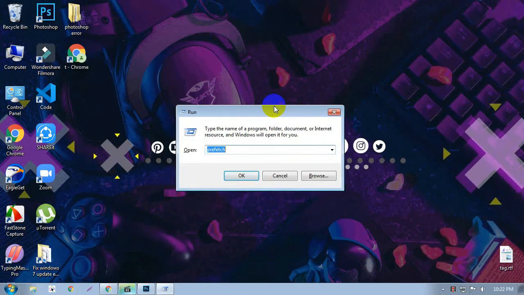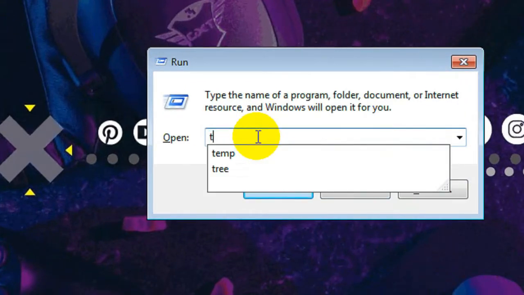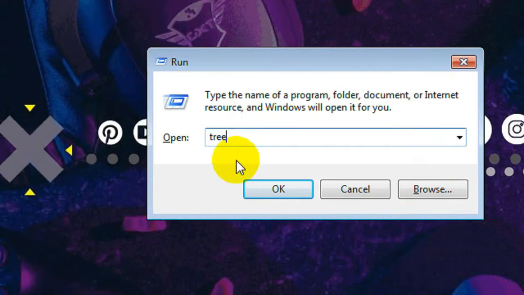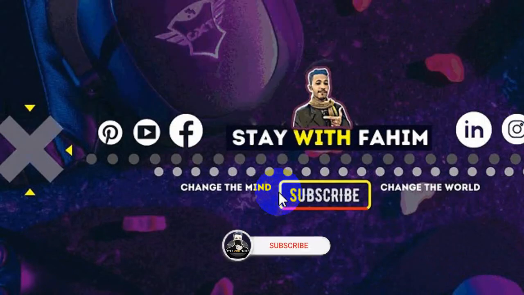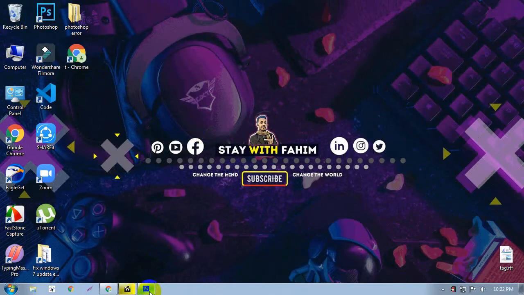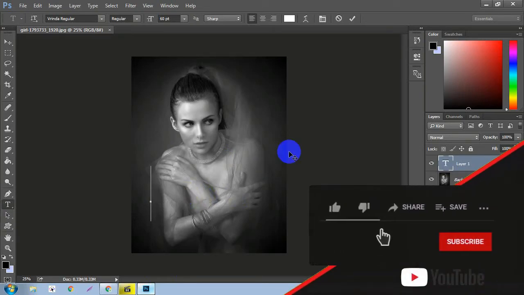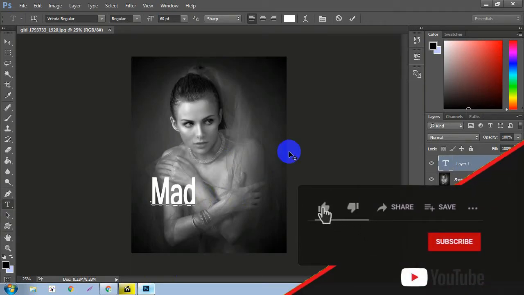Now again type in the Run options and type "tree", then OK to refresh your desktop. Then open Photoshop again and easily your problem will be solved.